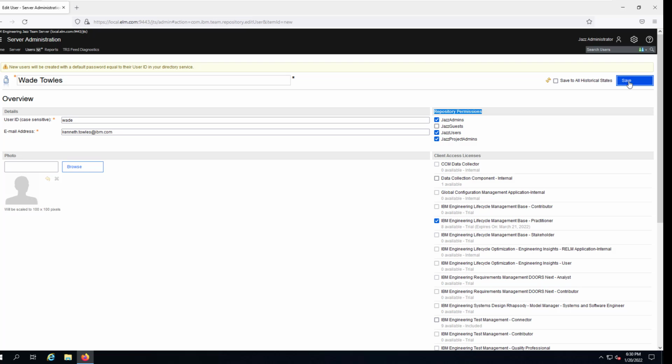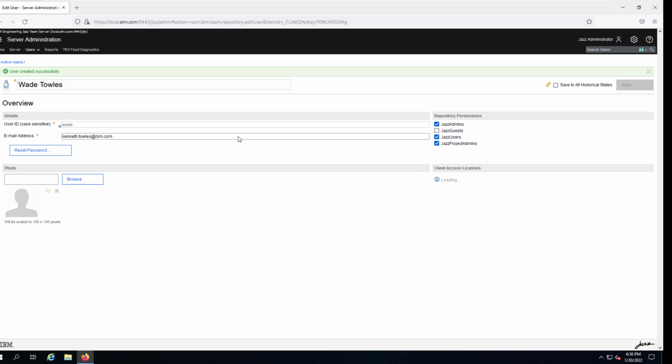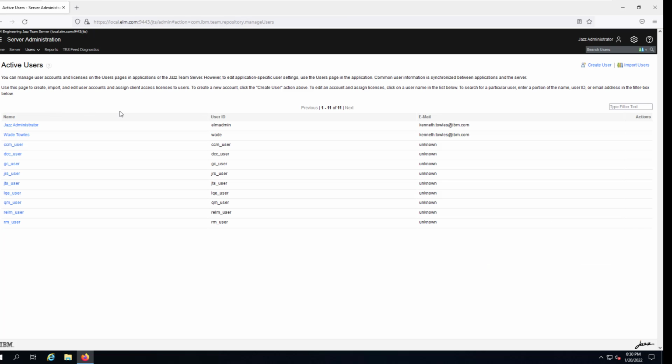Once you've added a license to your new user and you've clicked Save, that user will be created and will be in the list of users. Note that the user ID is the initial password. So any user you create, you simply let them know that their password is their ID.